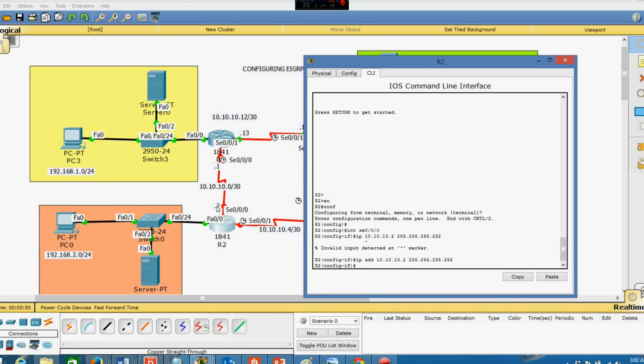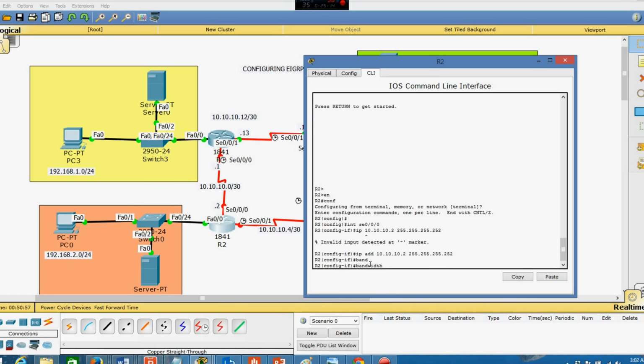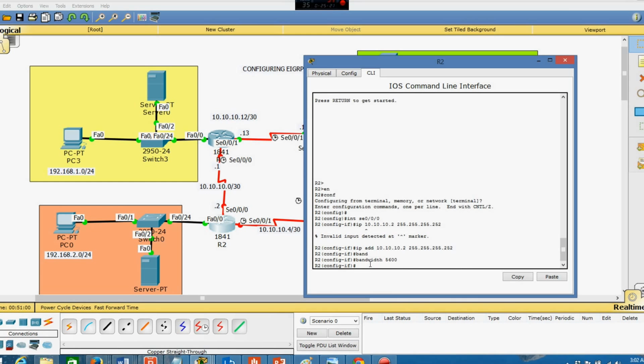You do enter. Normally you want to add a bandwidth on this interface because it's the DTE, all right, but it's not really necessary, but we're going to do that anyway. So you want to do bandwidth, you do type, you want to do 5600, okay, you do enter, and then you do no shut. It should turn the interface on.